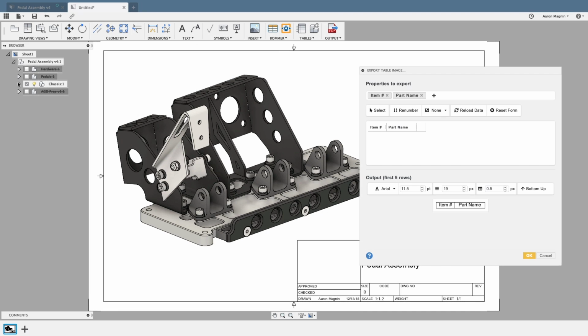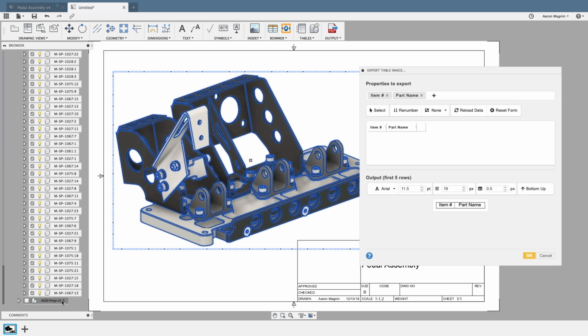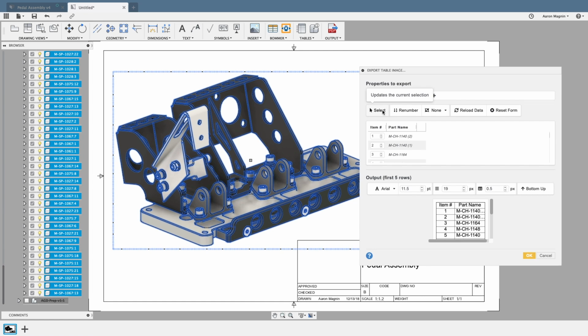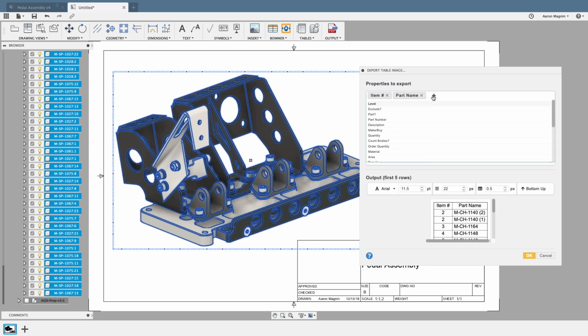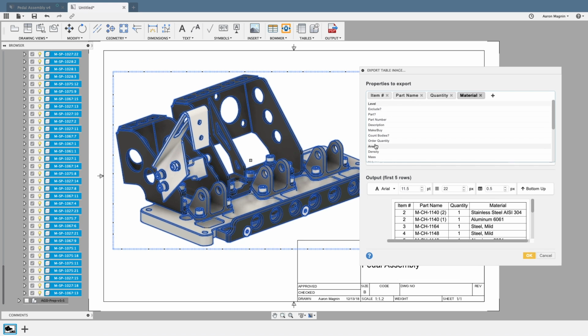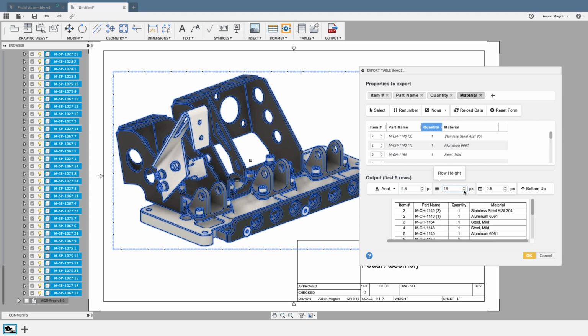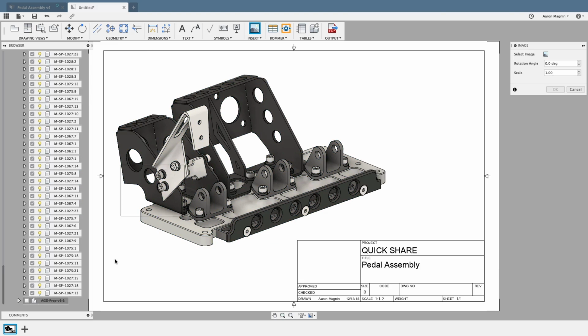Here we have newly added flexibility to add whatever part we wish to this bill of materials. And once added, we have a full list of different parameters and metadata to include. The obvious addition here is quantity, but for this drawing I would also like the materials. We can also adjust the typeface, font size, row height, and width, and renumber the order as well. Once done, this creates an image we can insert into our drawing.